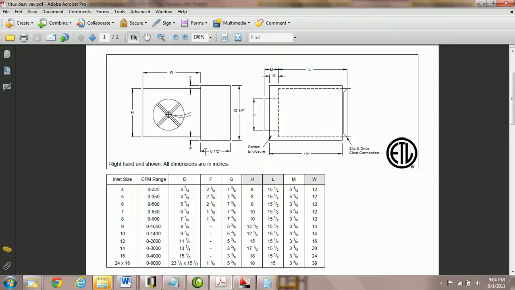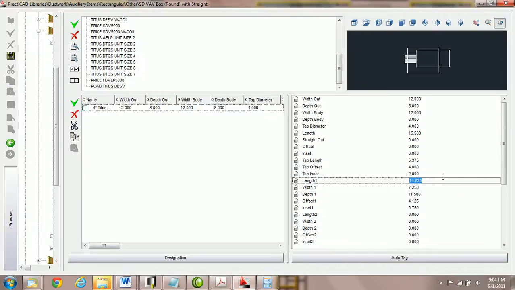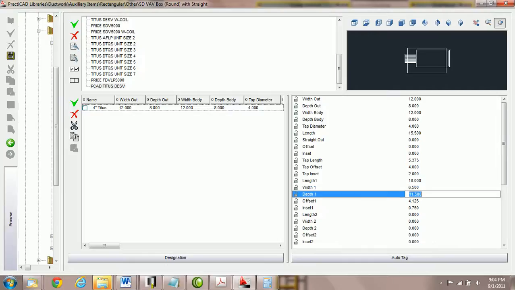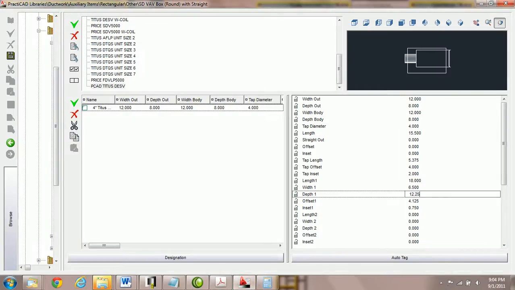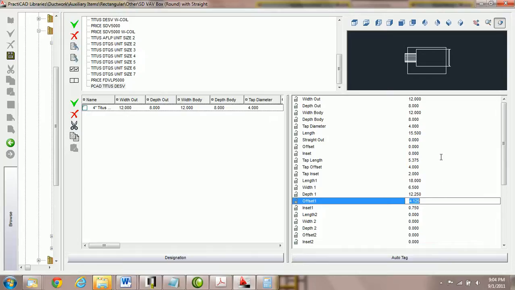You can see that the control box is 6.5 inches wide, and the length of this is 18 inches. It's marked right here, 18 inches for the control box. So that's going to be our length 1. Length 1 will be 18 inches. Width 1 is actually 6.5 inches, and the depth was 12.25 inches right here. So we're going to take the depth and say 12.25. That is the control box.